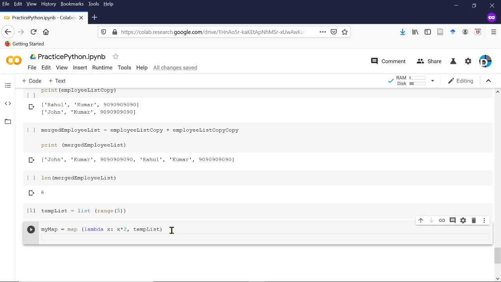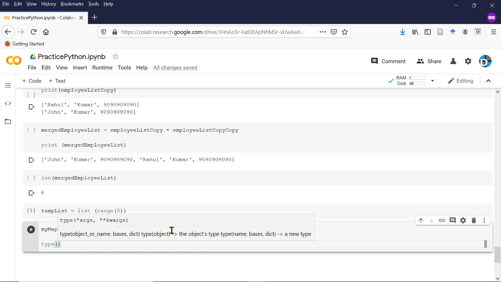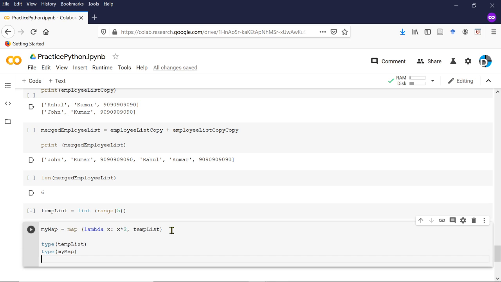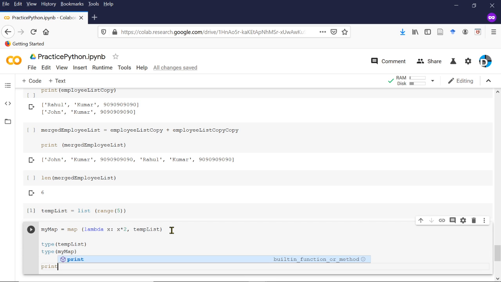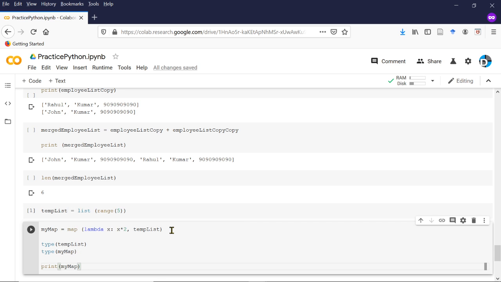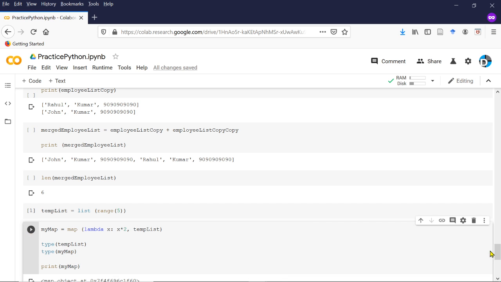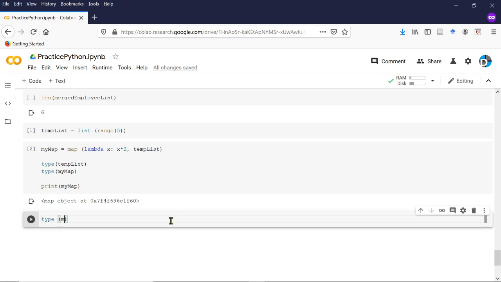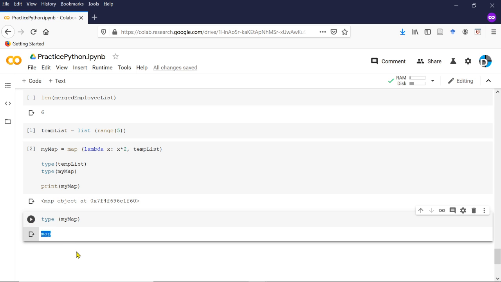Let's print the type first. Type of temp list, then type of my map, and let me print the map. It should show me a map. Now let's execute this code. Let me write type of my map and see what it shows. Here you go, it shows the type as map.